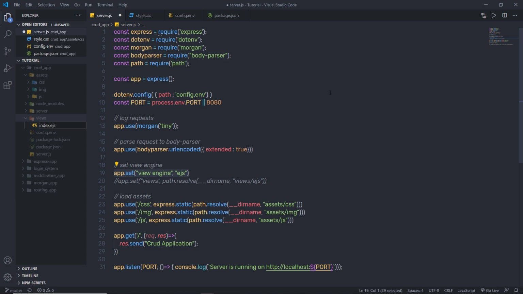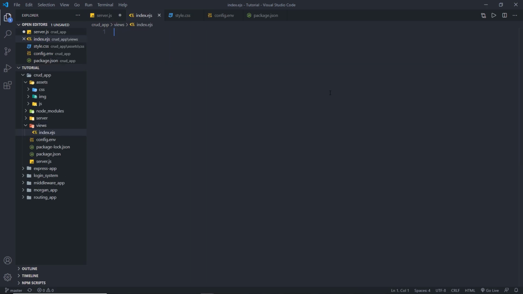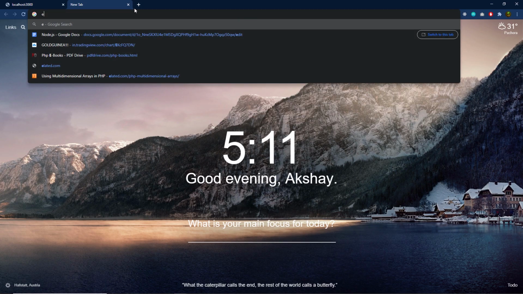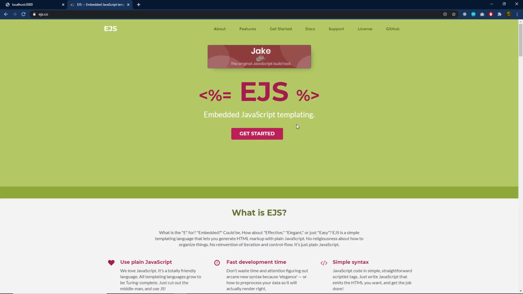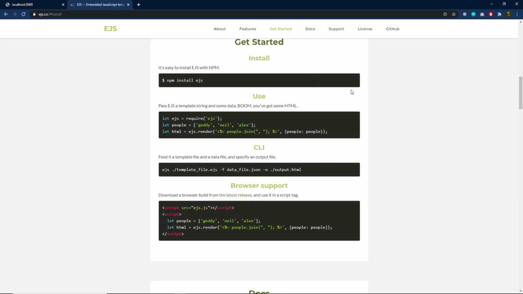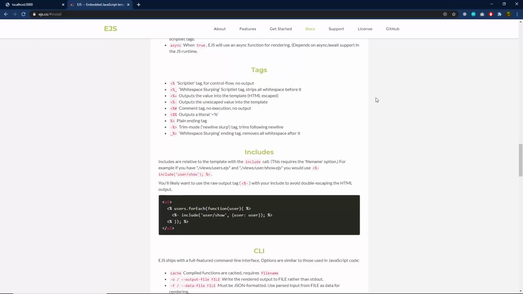As you can notice, I'm specifying the extension EJS. This is not an HTML file. If you want to learn more about EJS, you can head on to the EJS website right here, ejs.co. EJS stands for Embedded JavaScript Templating. From ejs.co, you can get started with EJS and understand how to work with EJS templates.